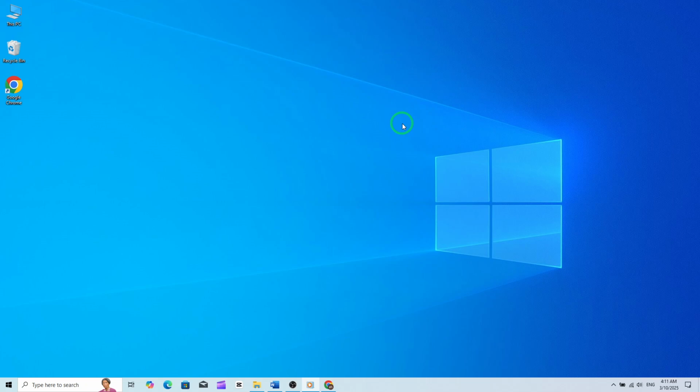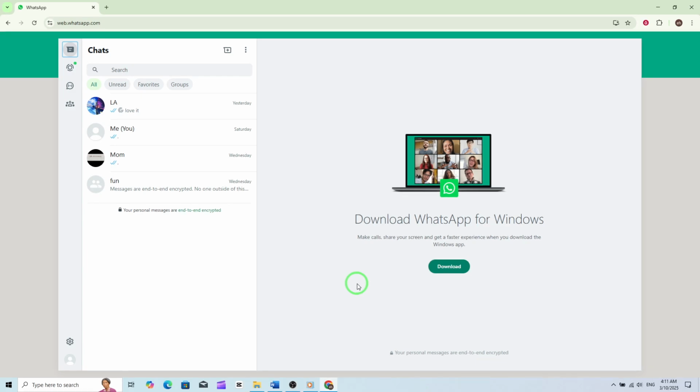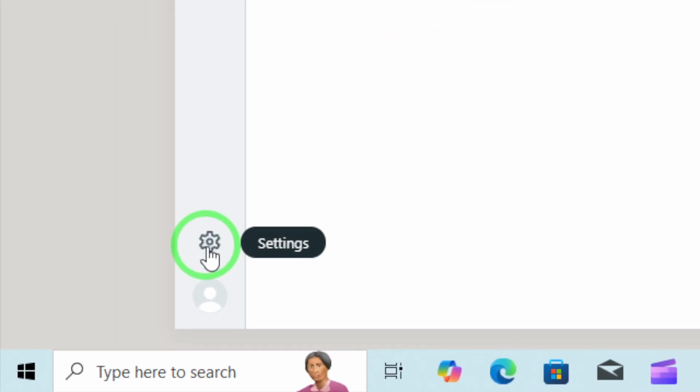So, let's get started. First, open WhatsApp Web on your PC using your preferred web browser. Make sure you have the latest version of WhatsApp Web to access all the newest features. Once you have WhatsApp Web open, look at the left side menu. You'll see a few icons there. Click on the gear icon, which will take you to the settings menu.